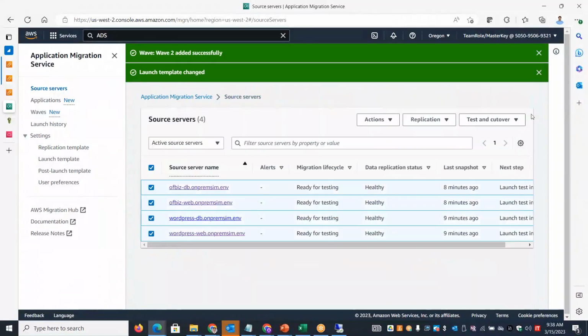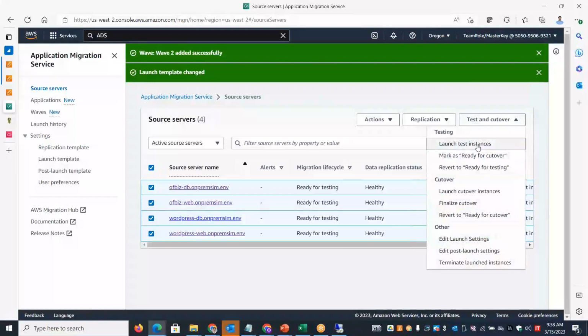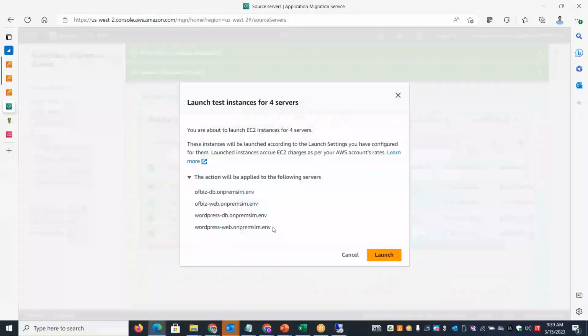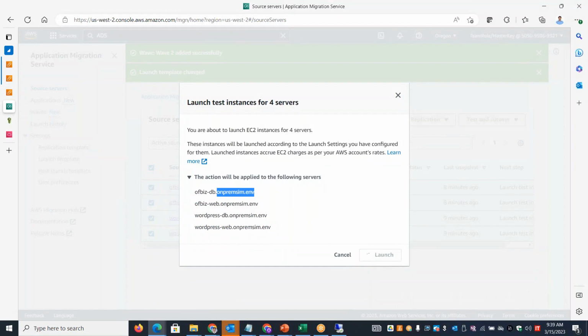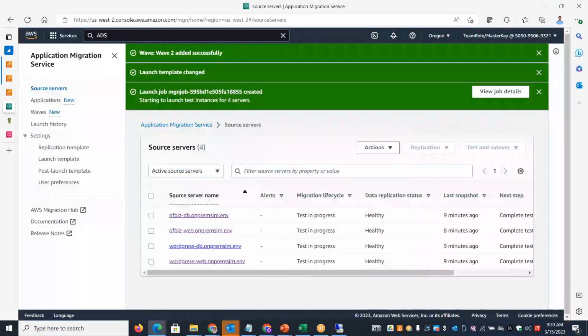I'll select all of them and do a launch test instance. Before you go for the cutover, you have to launch the test instance and find out whether the instances are getting launched as expected. It is going to create these 4 systems, and I'm going to filter down with this name. Let me launch these 4 instances on the destination AWS side.